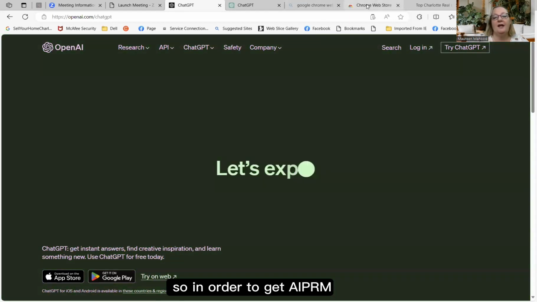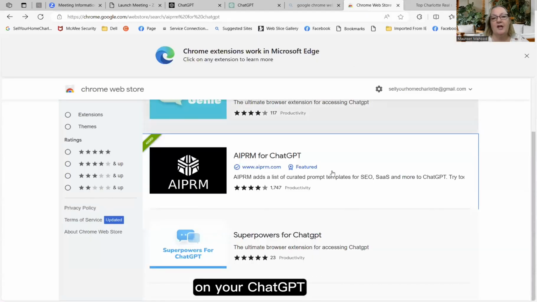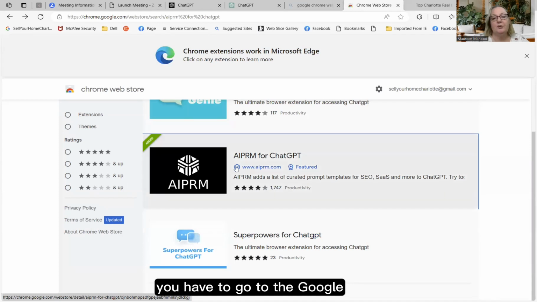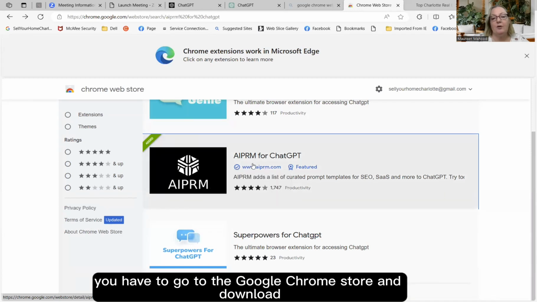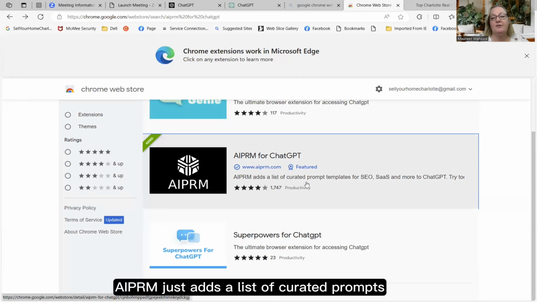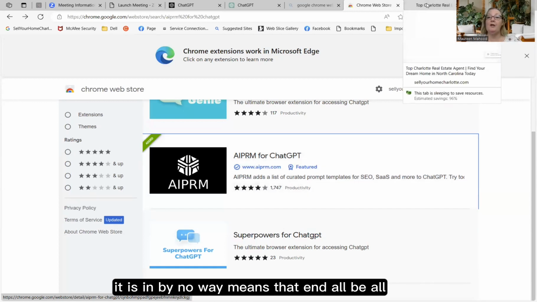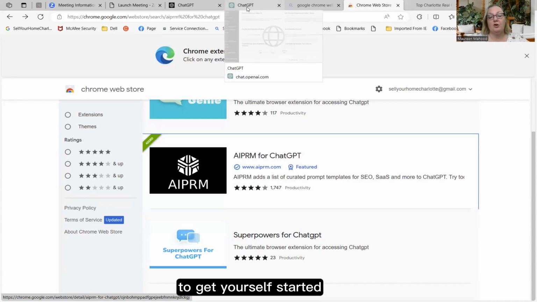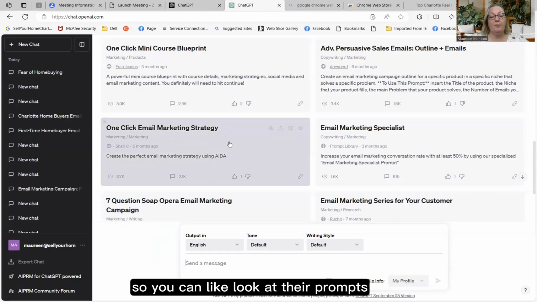So in order to get AIPRM on your ChatGPT, you have to go to the Google Chrome store and download AIPRM. And it basically, AIPRM just adds a list of curated prompts and templates to your ChatGPT, so you don't have to write your own. So it gets you started. It is by no means the end all be all, but it is a great way to get yourself started, so you can look at their prompts.